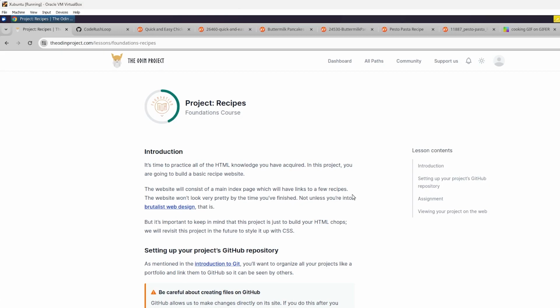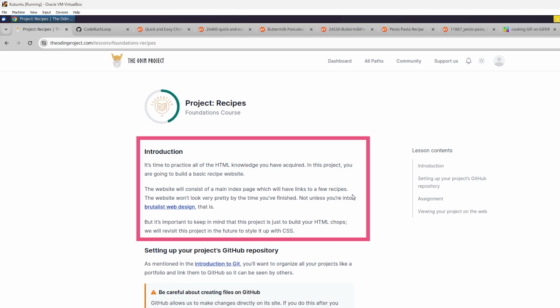Today I finally reached my first Odin project, Recipes, which will test all the HTML knowledge I've acquired so far. For this project, I will have to build a basic recipe website that will have a main index page with links to a few recipes. I'm already told the website won't look very pretty, but I need to get over the looks and keep the focus on checking the HTML tasks.